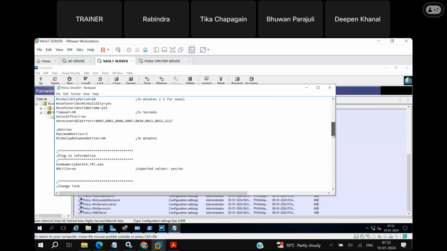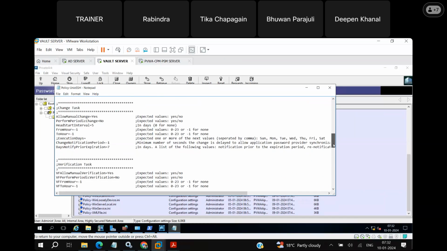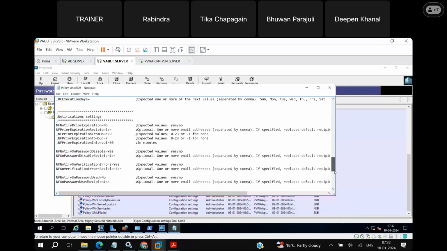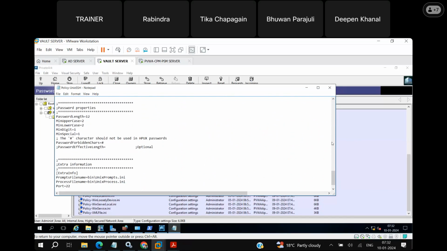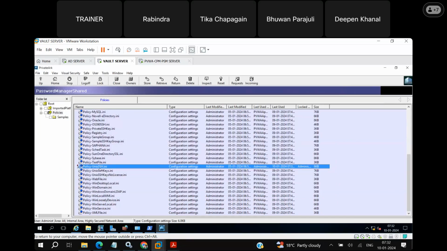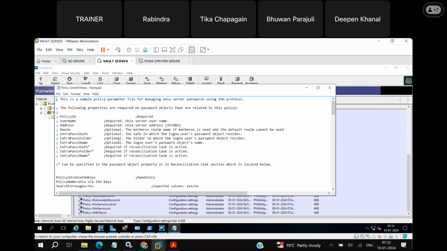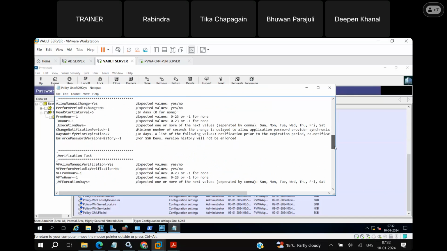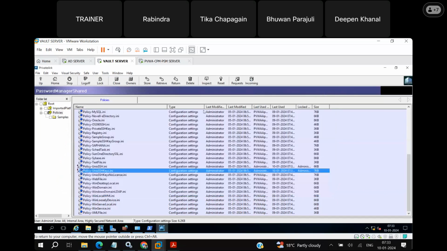And all the platform configurations you can see here: allow manual change, perform periodic change. Later I will discuss what all these configurations are. These are all related to the platform configurations of this particular Unix platform. Every platform, every policy.ini, will have these kinds of settings. If I open the other policy, it contains a policy ID and some parameters defined here. The same we can see in the PWA as well.